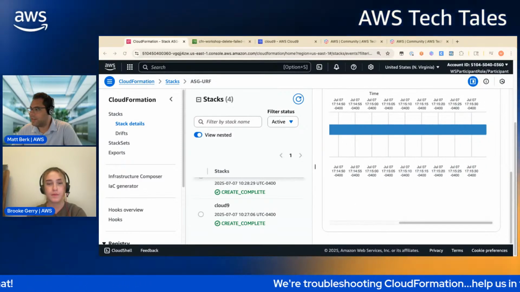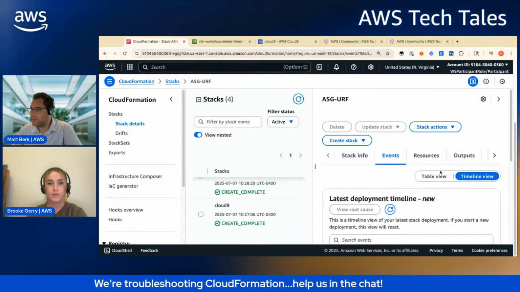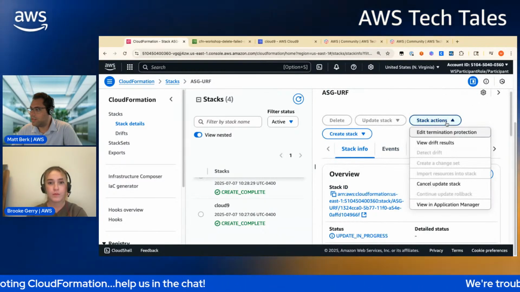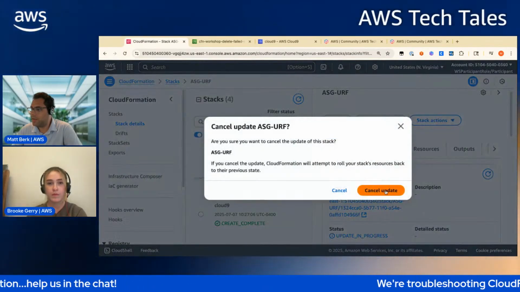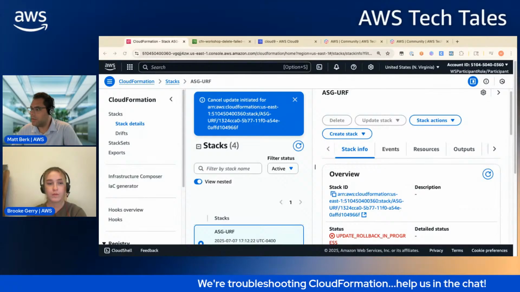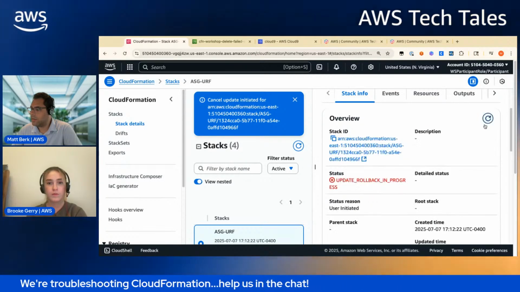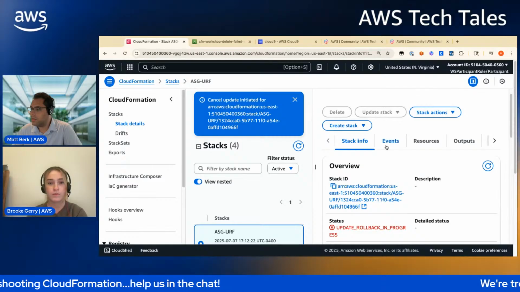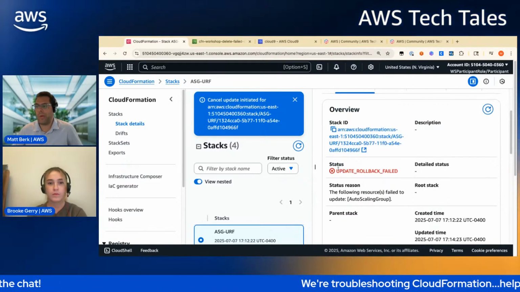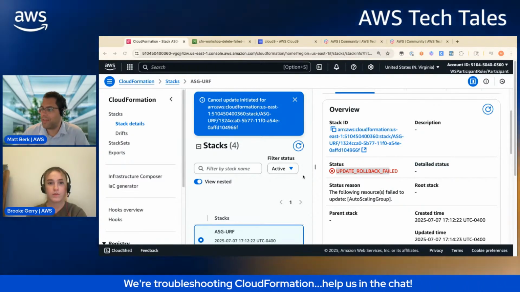Yeah, this is looking like it's stuck. So I'm going to cancel the update. It's going to try to roll back. And that's when we're going to continue to get now. So this is the error that we were simulating, this update rollback failed.